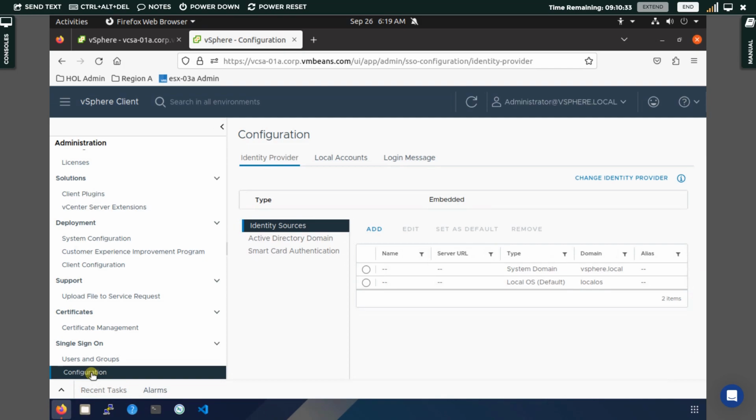Now in the single sign-on configuration, you will find three tabs: identity provider, local account, and login message. Under identity provider, click on identity sources. Over here, you will find two things. You can see vsphere.local. The vsphere.local domain is a system domain, and by default the user created in this domain is accepted to access vCenter Server, which is nothing but administrator@vsphere.local.